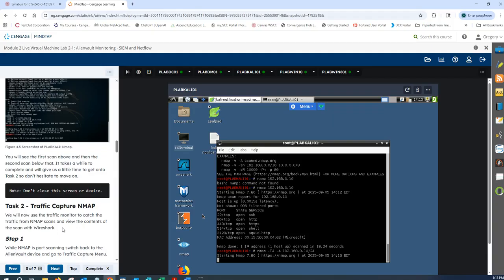You will see the first scan above and then the second scan below. It takes a while to complete and will give us a little time to get on to task 2. So don't hesitate to move on. All right, so we're going to move on.